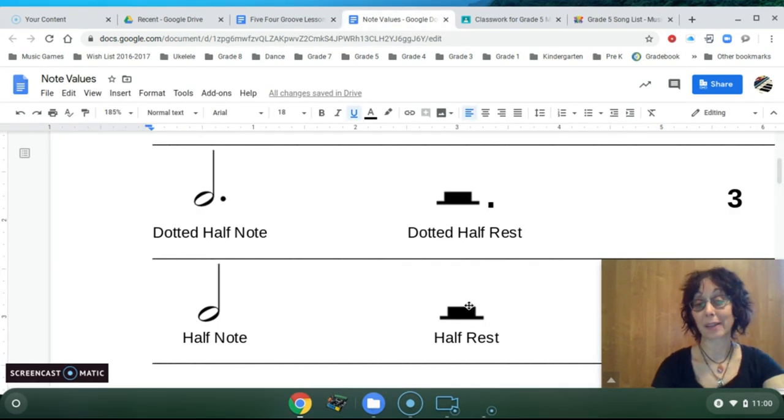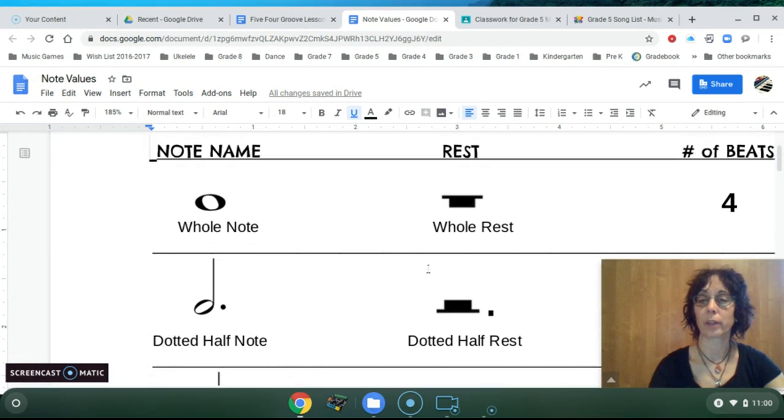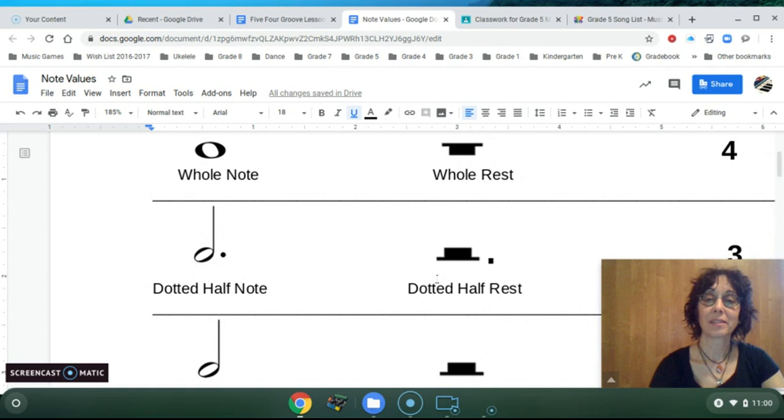Now, how I like to remember that this is a half rest, all right, if I want to think of it as a hat, and HA are the first 2 letters of hat, HA are the first 2 letters of half, that's a half rest. That's how I distinguish it from the hole in the ground rest. Okay, same thing with the dot.